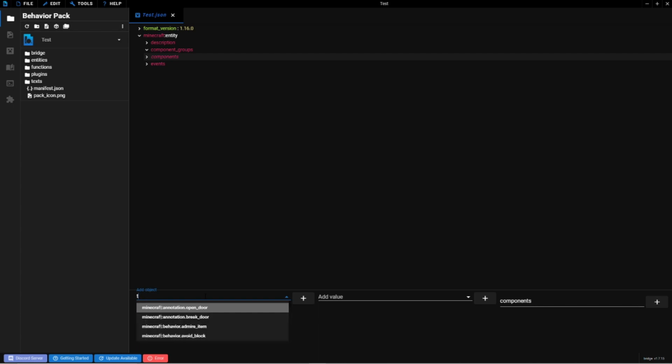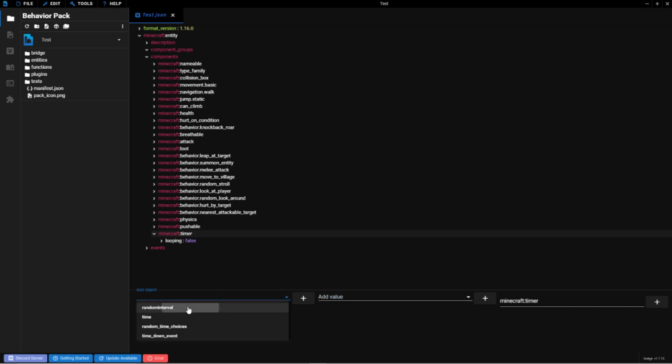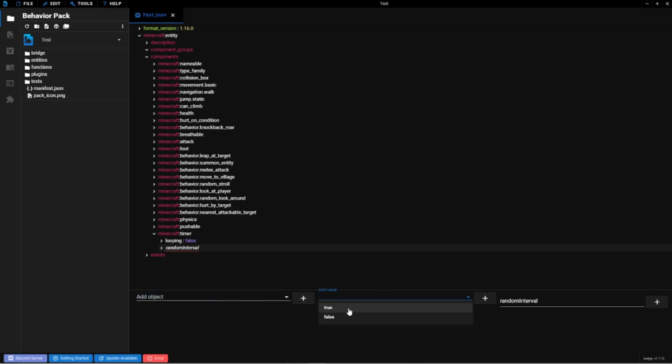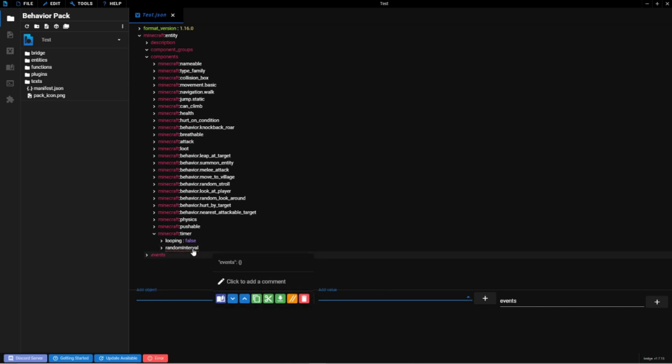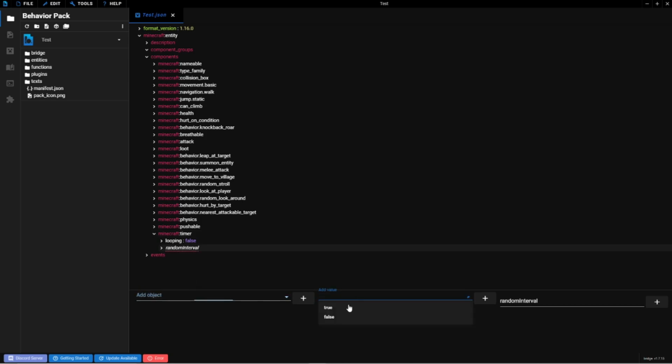So if you wanted to do like a timer, I'll teach you guys how you can do this. So timer, looping, false. If you're doing something that transforms into an entity, and then it can turn back, never do true then. It will just completely loop itself. It's really annoying. Okay, so random interval. I don't really know if I used this before. Hang on. Let me see. Random interval true.